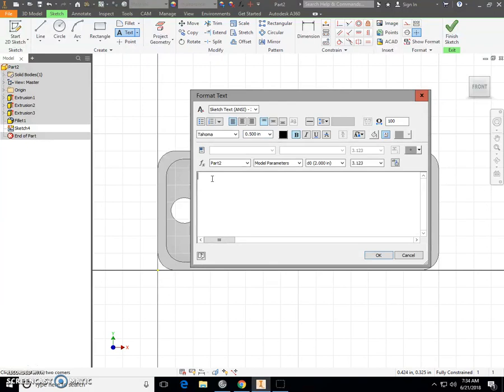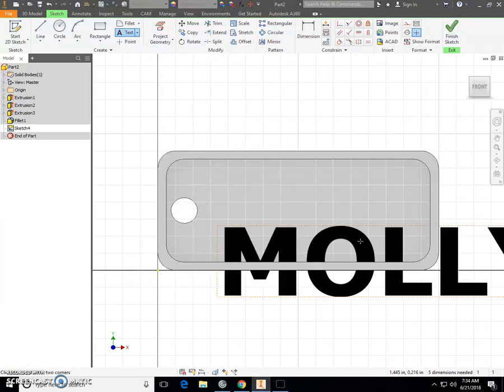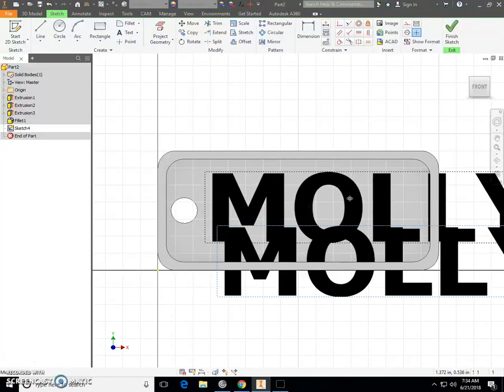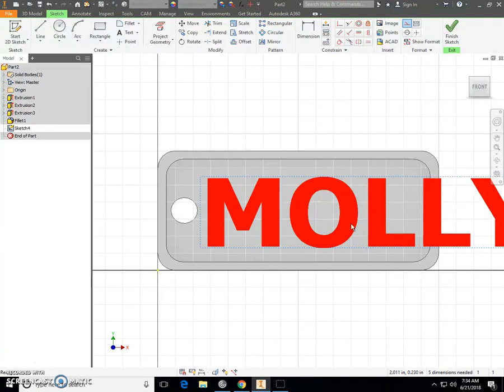Then in the text field, you're going to type the letters that you want or the name that you want, and then select OK. Press the escape key. Now you can see that 3 letters would fit perfectly on there. However, I have 5 letters, so I'm going to have to go back and edit this.